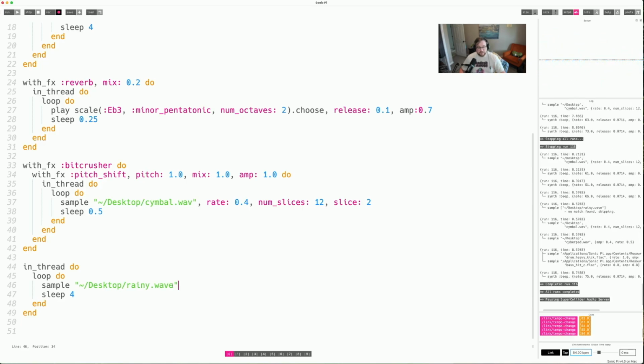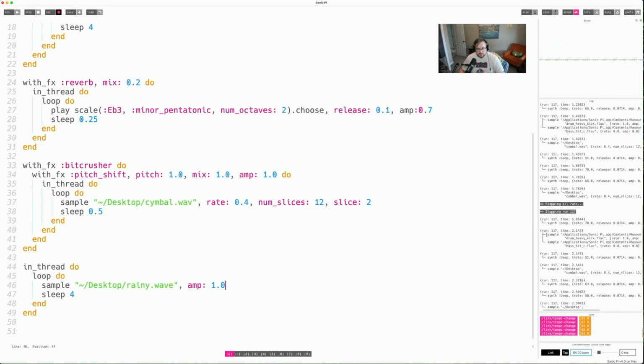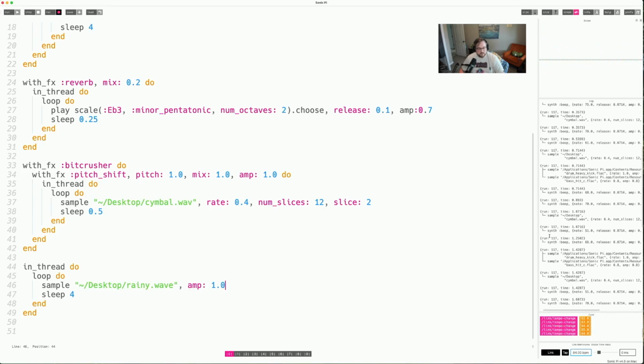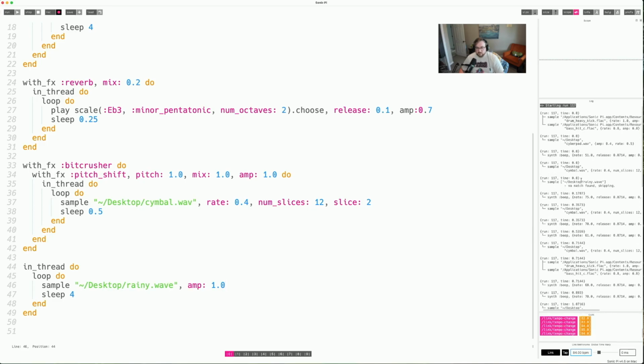Gotta tell you, I don't hear it at all. So let's see if we can maybe mess with this a little bit. Set the amp to 1.0 for this. Still don't hear it at all. Let me just make sure I'm not seeing any errors. Oh, rainy.wav, no match found, skipping. Oh, that's because I have WAVE instead of WAV.